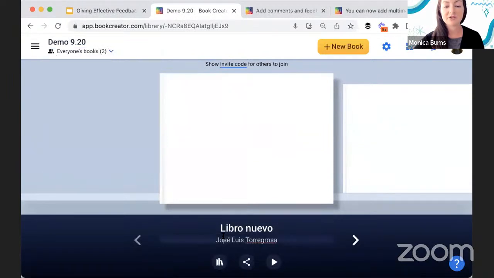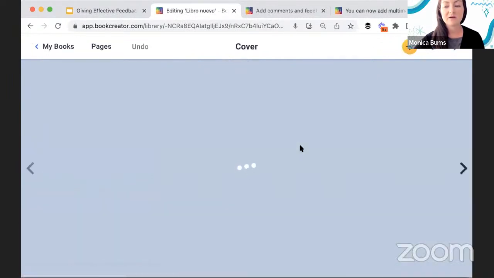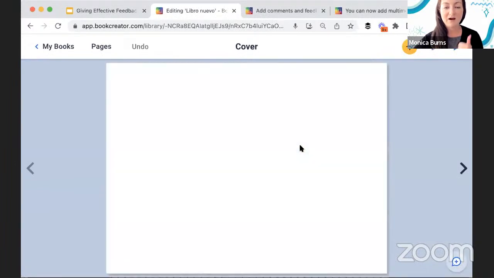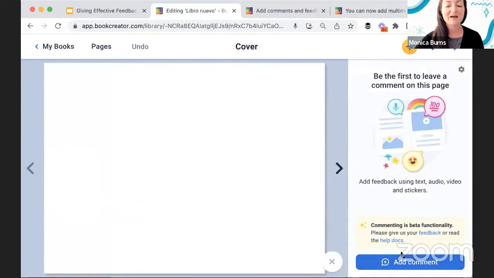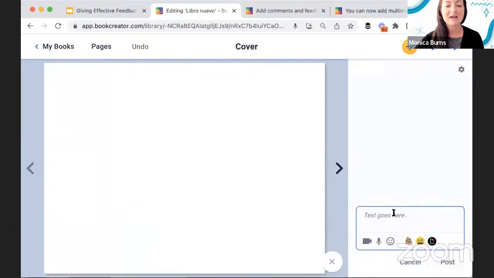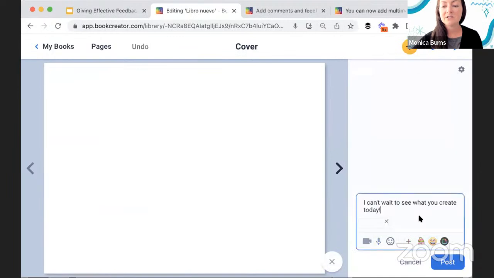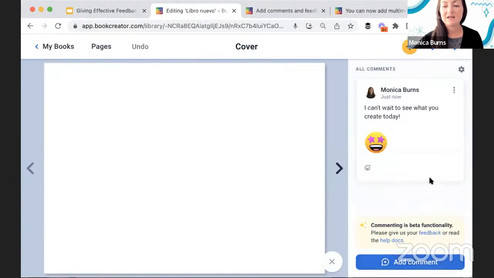I'm going to jump into your book here, Jose, if that's hopefully a thumbs up since you're here in the library. Now, I don't see anything on your page just yet, right? So you might be working and it's taking me a moment to upload, but as soon as I do, I can press that plus sign. I can add a comment, and maybe for right now, I'll just say, I can't wait to see what you create today. And maybe I'll add in an animated emoji that goes along with it and hit post.